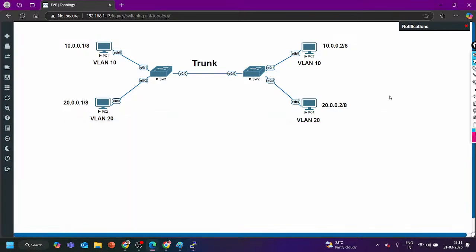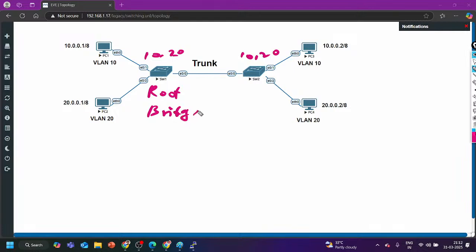I have one more question. See, VLAN 10 and VLAN 20 are there on this switch also. The interviewer is saying that for VLAN 10 and 20, both switches are root bridge. What can be the issue? No BPDU is being exchanged between the switches. So what can be the reason? The trunk link is down? No, the trunk link is up. For VLAN 30, everything is working fine.